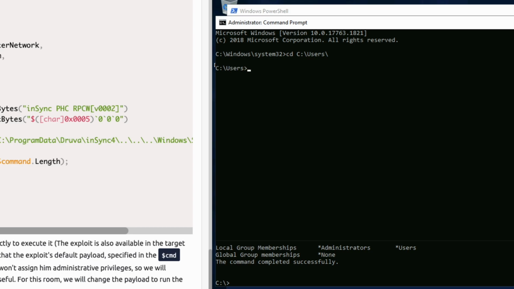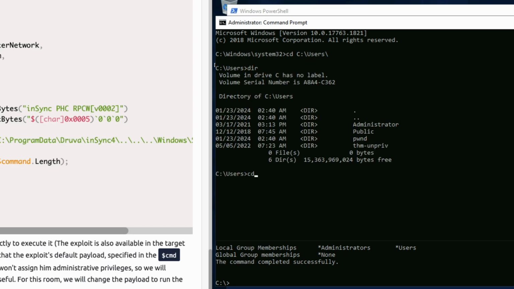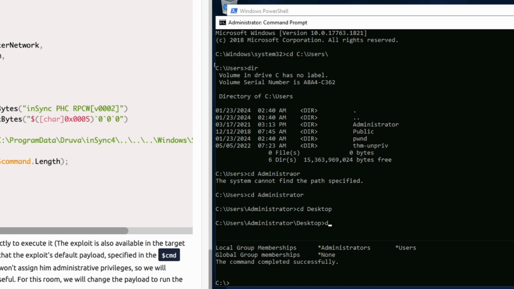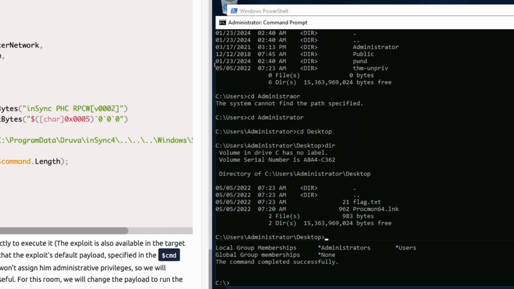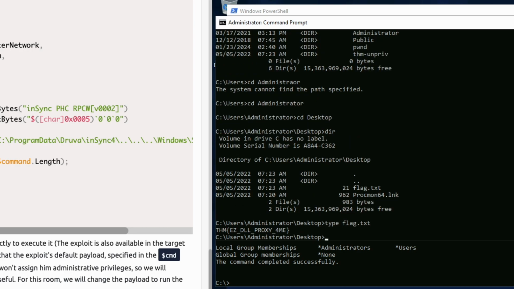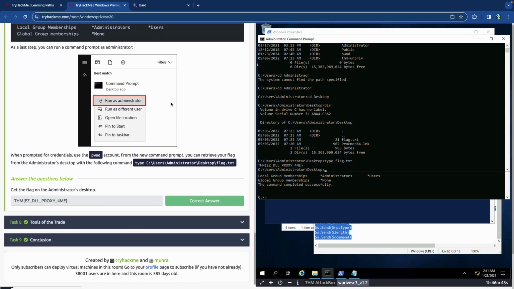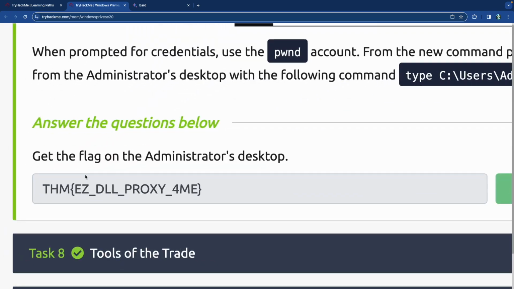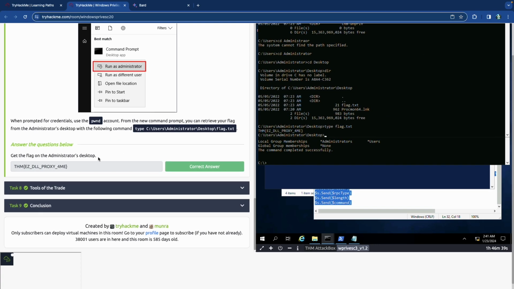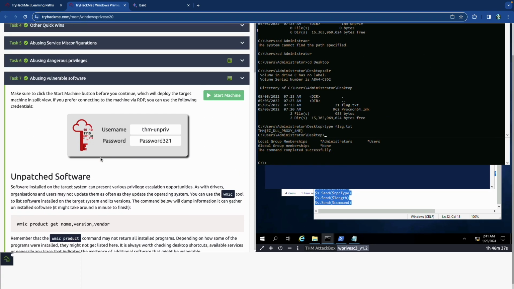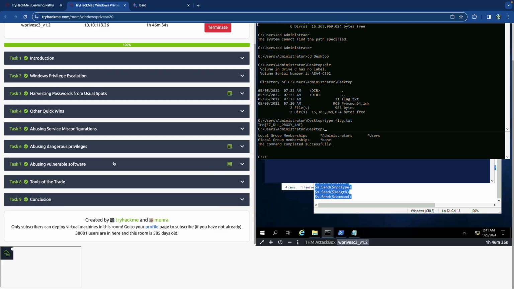Just go here for now, and let's do a dir, and we have an administrator. So cd administrator, and then cd desktop. And where's the flag? There it is. So type flag.txt, and there we go. We got it. Exciting! And there's the flag. So good stuff. We got it, and it was fun, and it was easy, and it was quick.